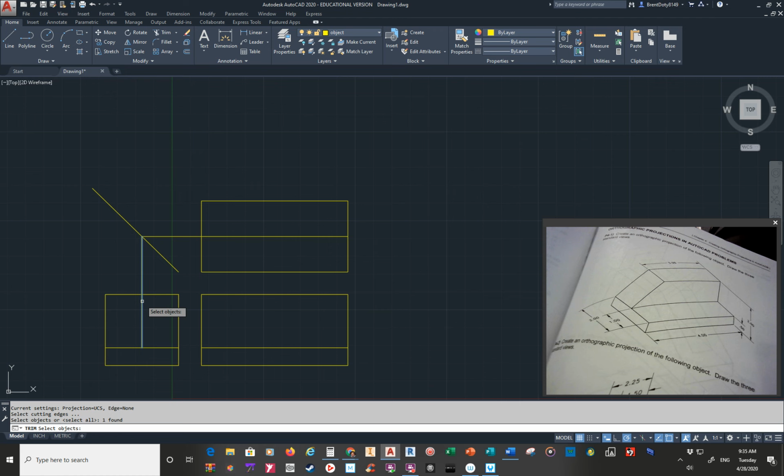So like this guy crosses this line. This one crosses this line, so I'm going to pick him, and then I need to pick this one because it crosses this one. So you pick those, you hit enter, and then you pick what you want to get rid of, and you can actually use a crossing window as a fence, and there it is. So actually, this view is done. You're like, what? Yeah, it's done, that's it.